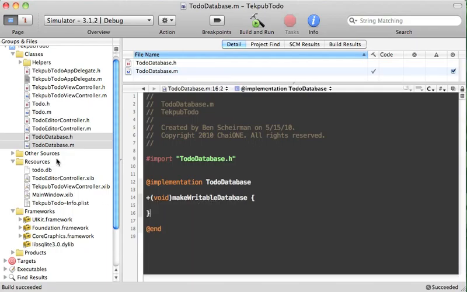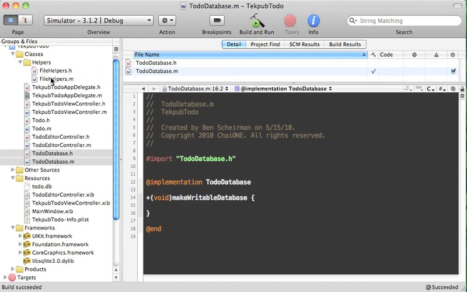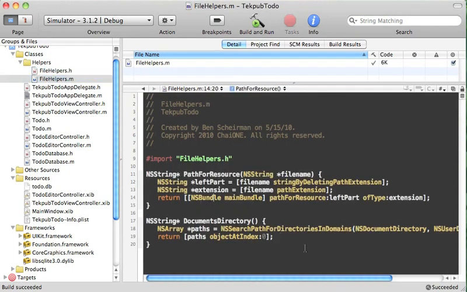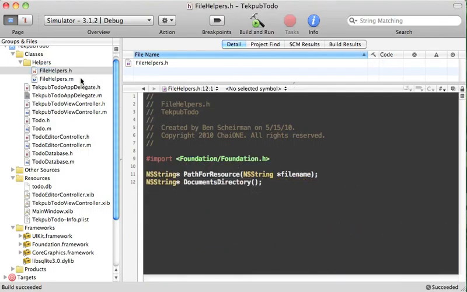Okay. So I've already included a couple of helper methods for getting the path for the resource and the documents directory. And those are implemented like this. These are basically plain C functions that use Objective-C code, so there's no actual class here. So all I have to do is import this header file, helpers, and we can utilize that elsewhere.